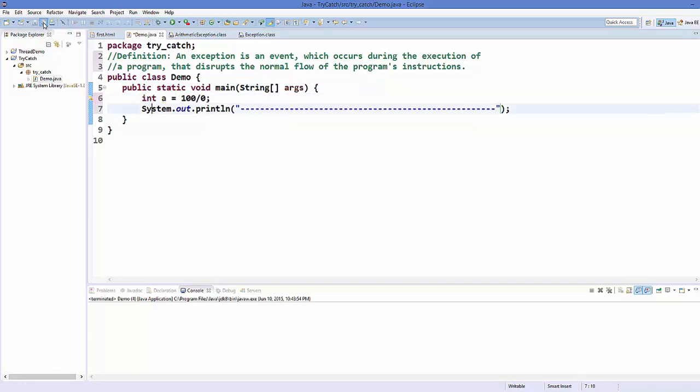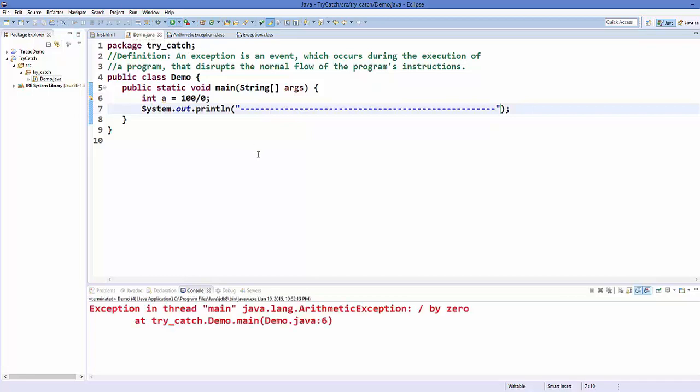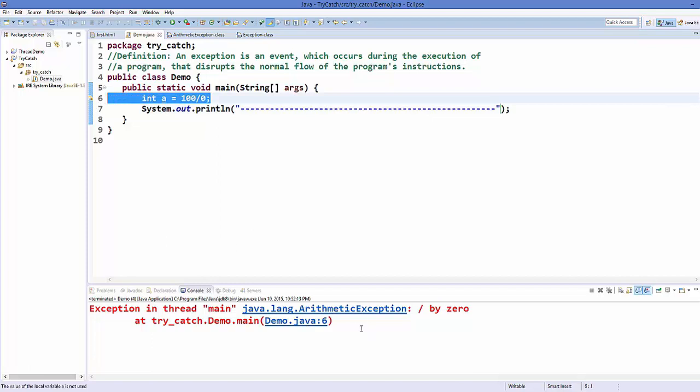So I'm going to save this program and run it, and you see in the console the exception in thread main occurs and Java gives us the location of the exception or error, and this is at line 6, which is this one, right? And which exception occurs here? Arithmetic exception occurs. So this infinity is not handled by Java.